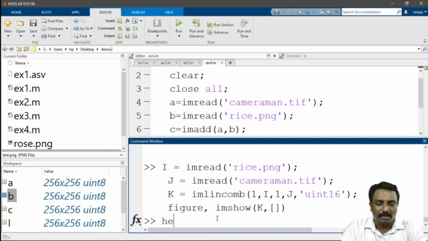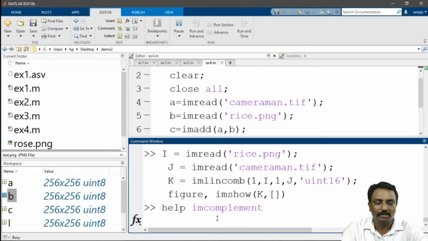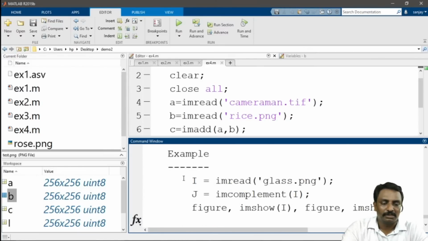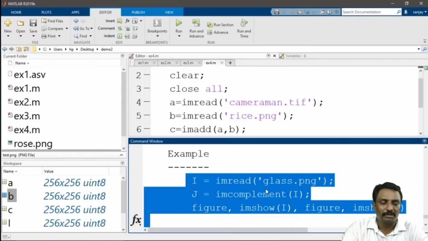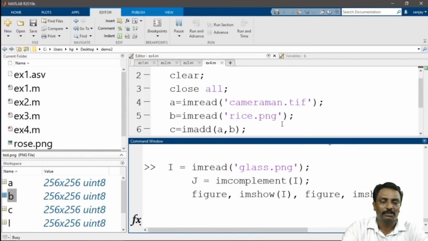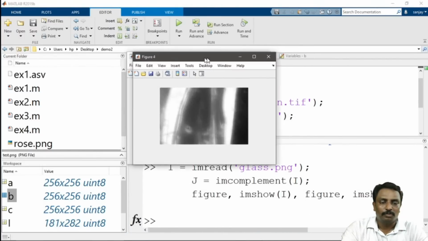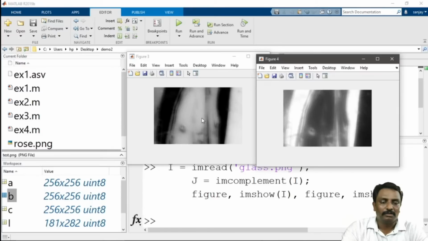If you want to check imcomplement, help imcomplement will give you the complement image. See, you could choose an example here, right click, and go for evaluate selection. So this is the input image, and this is the complement image, the inverse image. Check here: all the black will be white here, and all the white will be black. Just an inverse. It's a complement image.